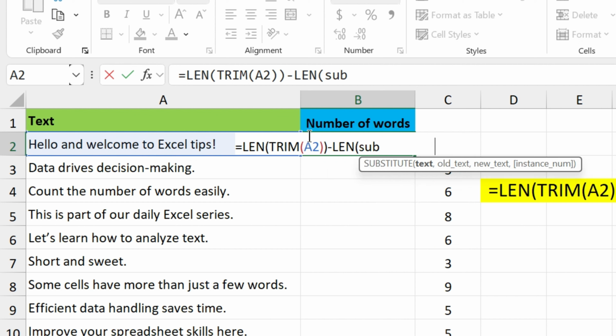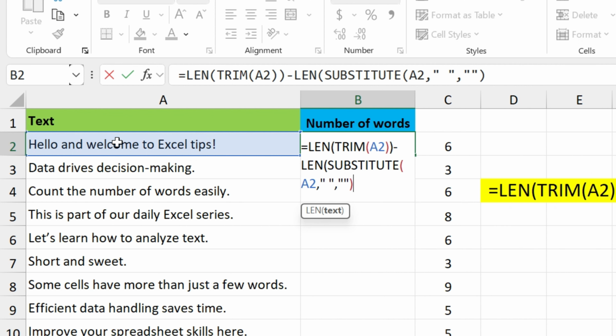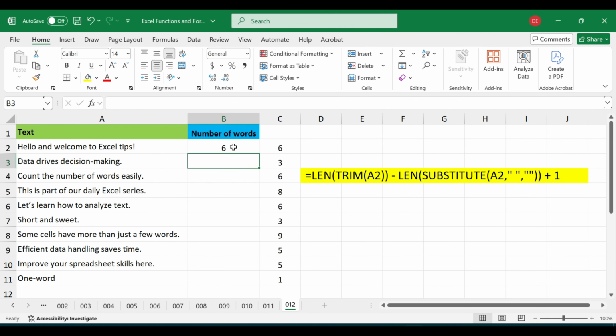Then, the SUBSTITUTE removes the spaces from the text. Finally, add 1 to add to the count of these words. Here you have it. We have counts of each word for each row.